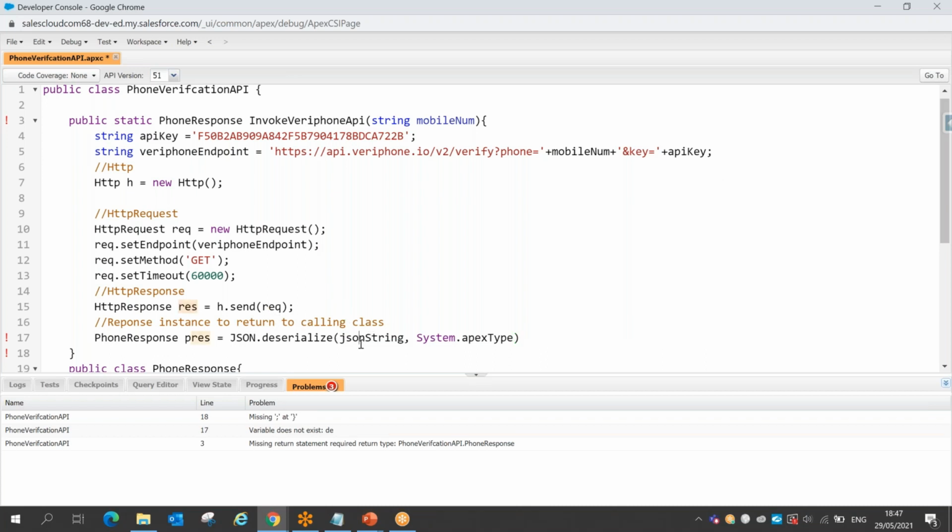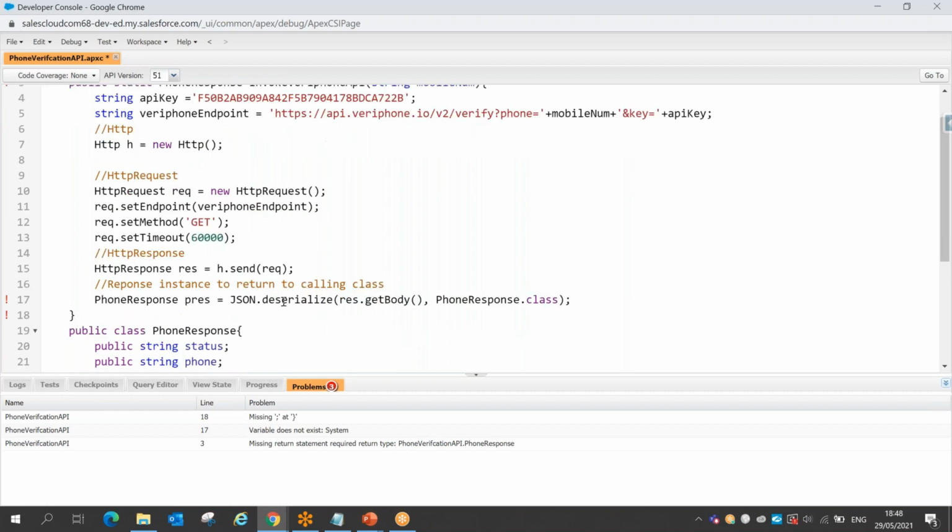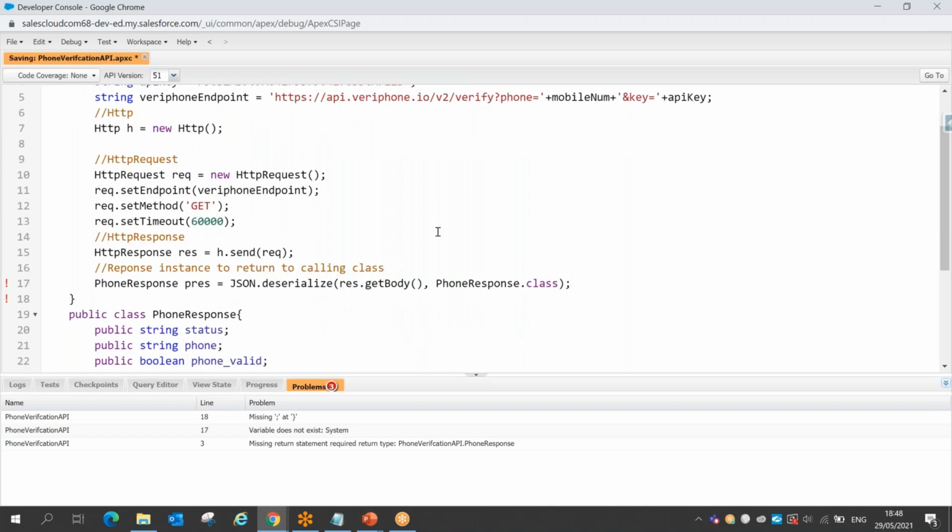My JSON string is going to be the response I'm getting, the body of it, and the type I want to parse to is my phone response type. Can I simply write phone response dot class? Okay, so this is one small part of the line we have written here. Let me save it.